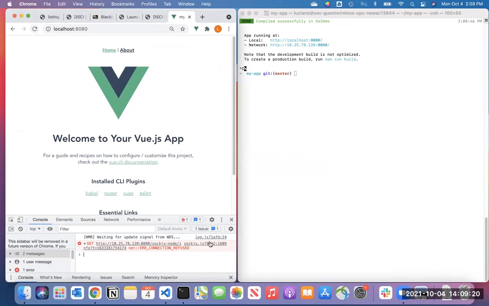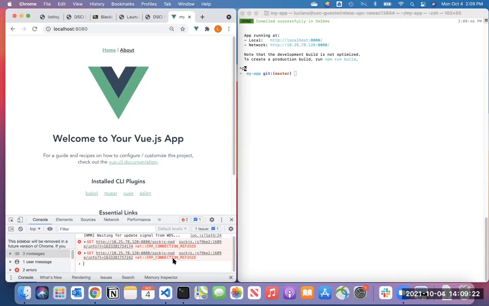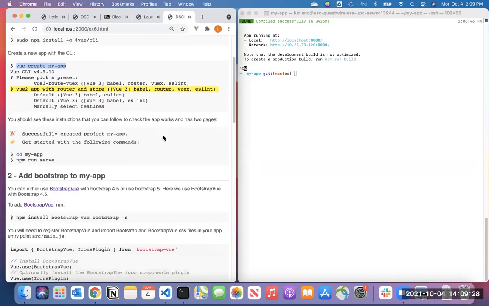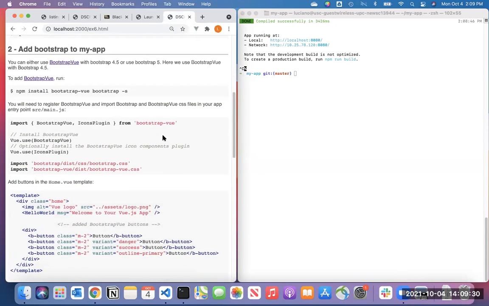Now, if we stop the server, obviously we instantly get an error because it cannot connect to the server anymore. Okay. Here we go. So it's good.